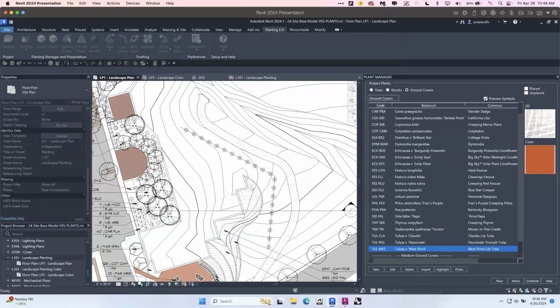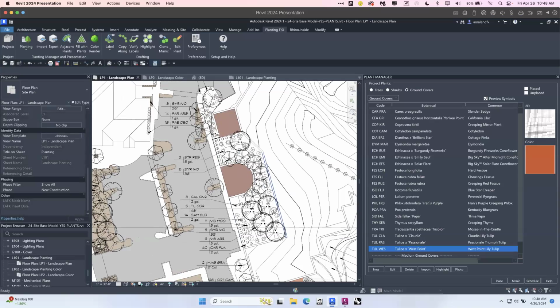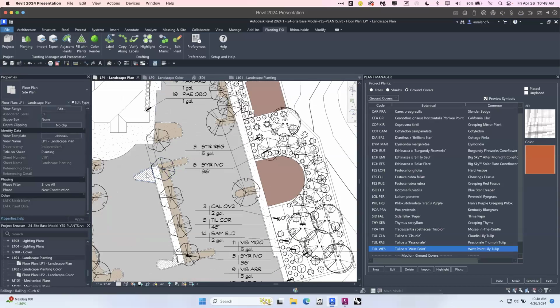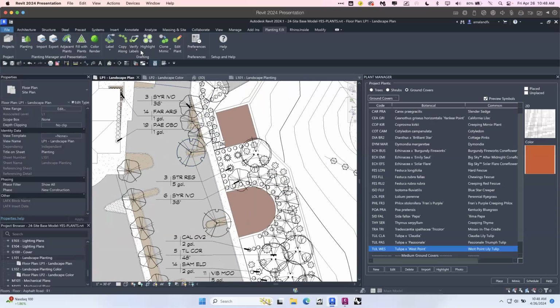I can also go through here and use tools like fill with plants. Again, this is if you don't want to show these ground covers, these plants, as hatches, and you want to actually show them as families in 3D as well, you can always use fill with plants. So I'm going to grab this one, and I'm going to grab this plant right here.